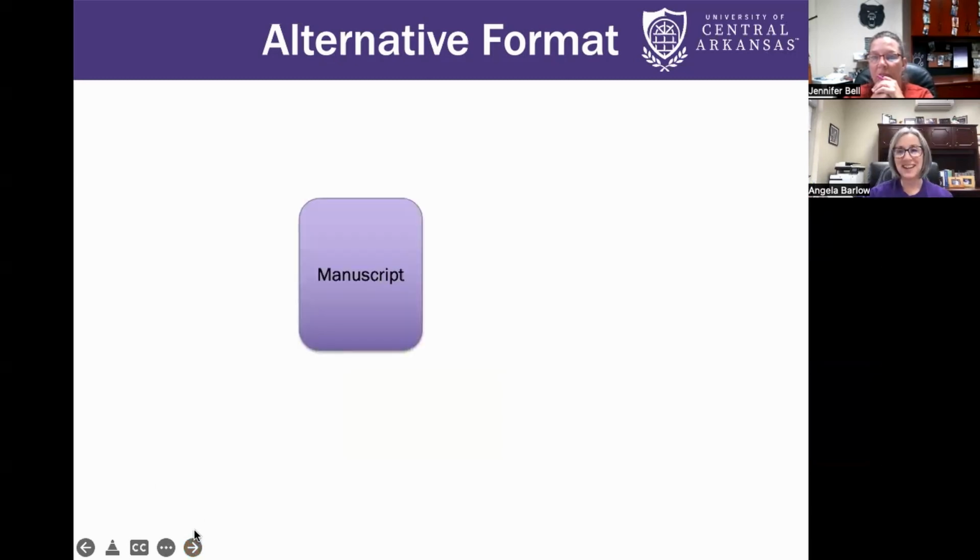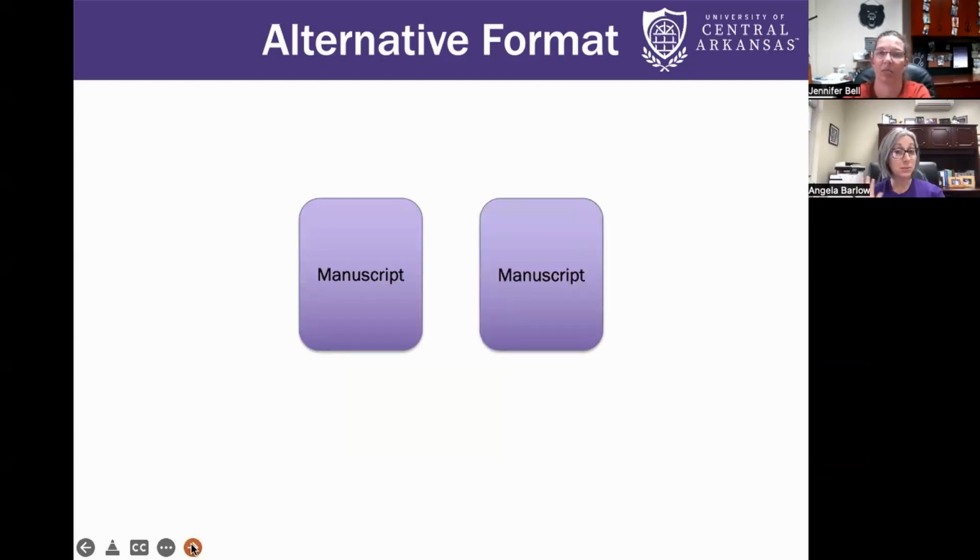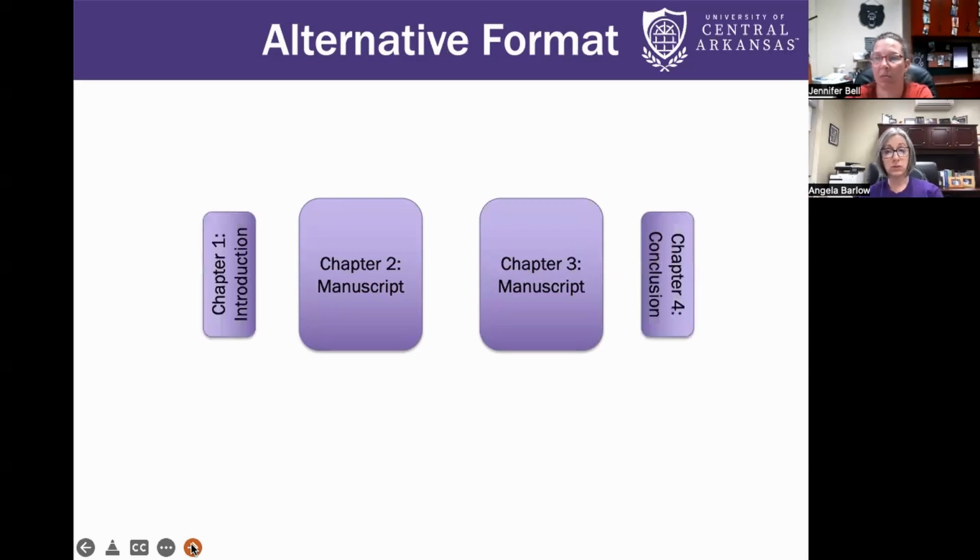There it goes. Okay. So you can have 1 manuscript, 2 manuscripts, 3. It's up to you and your program how many manuscripts are part of this alternative format. But what the graduate school guidelines say is that each manuscript should be converted into a chapter. And then the thesis or the dissertation needs to have these bookended chapters.